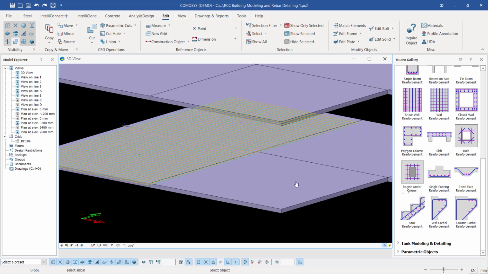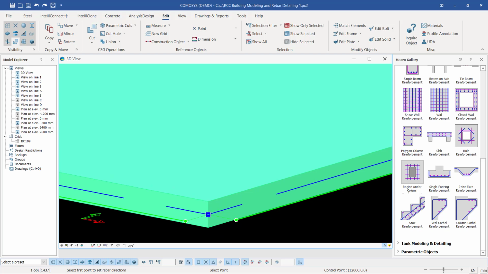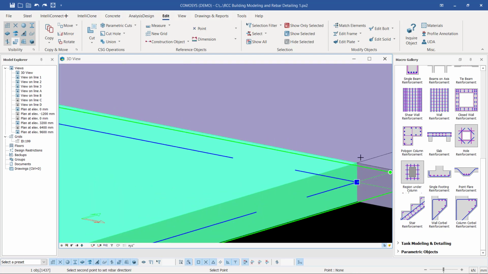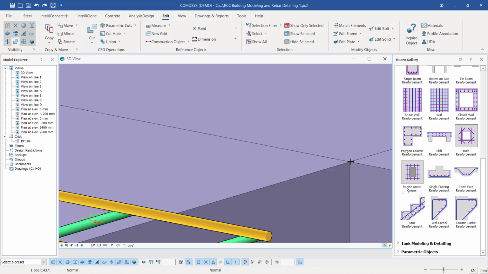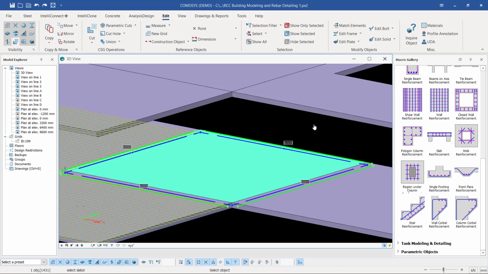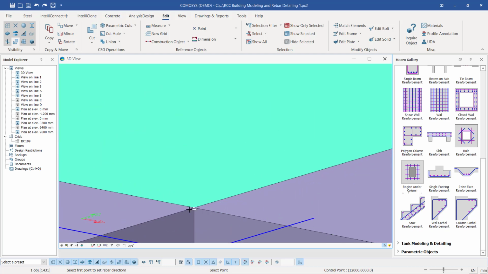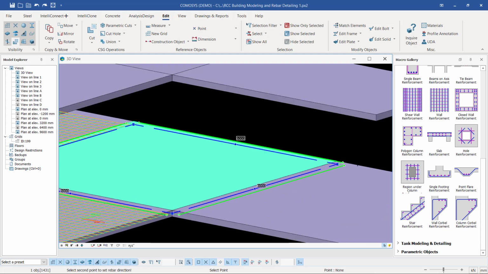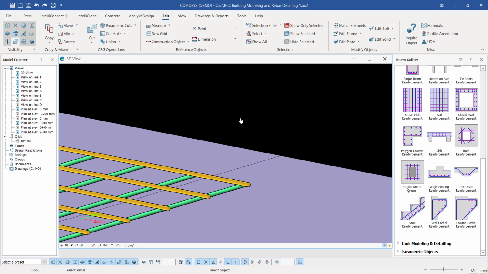I'll do the same thing here. I'll select the slab, then right click, and right click once again, and define the orientation or the direction of the reinforcement to be placed. I've done so. I'll go ahead and do the same thing here. Select the slab, right click, right click once again, and define the range of rebar placement. I'll zoom out and go all the way to this far end here and define that range.